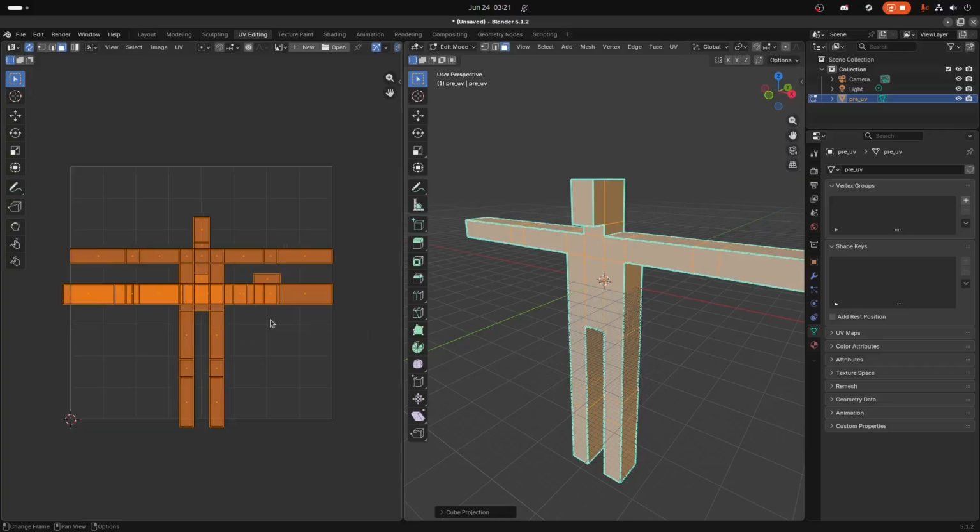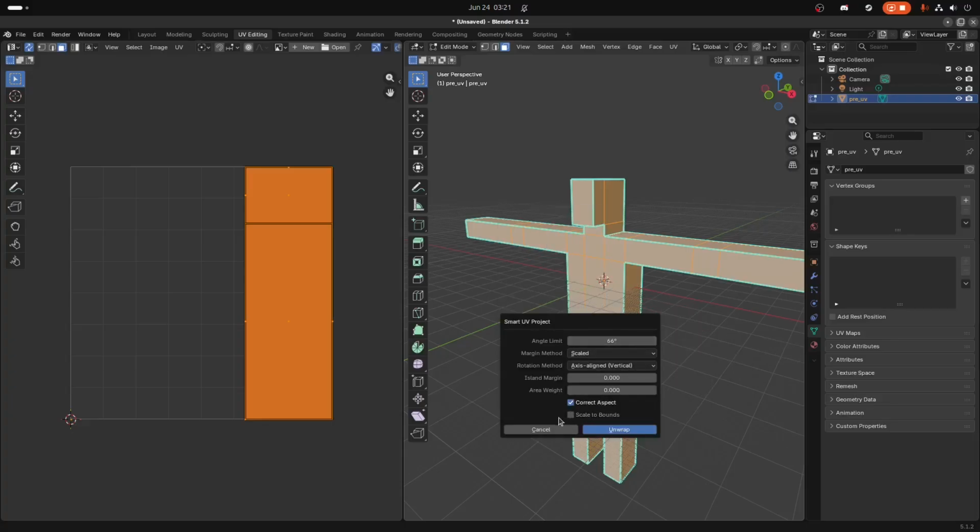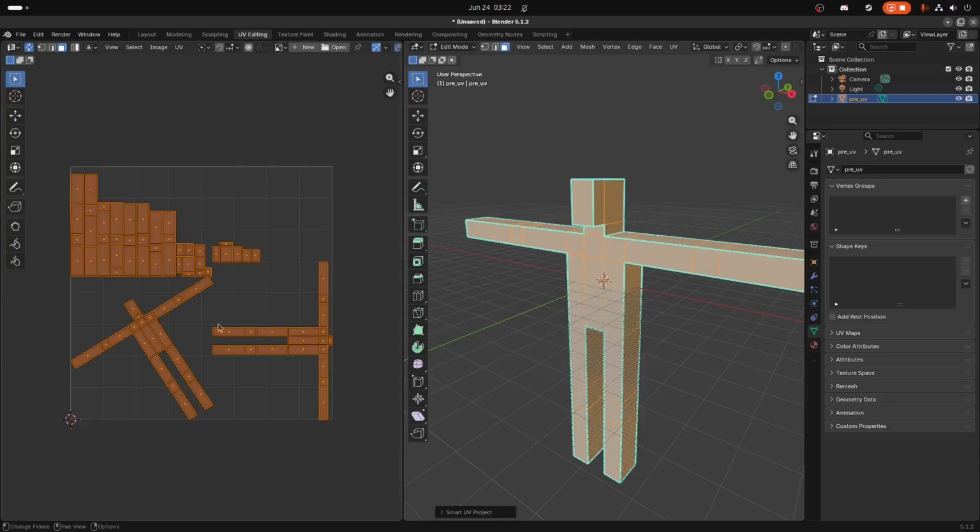I don't know if I necessarily want this. So let's undo that and just go for Smart UV Project. And yeah, let's just do that.